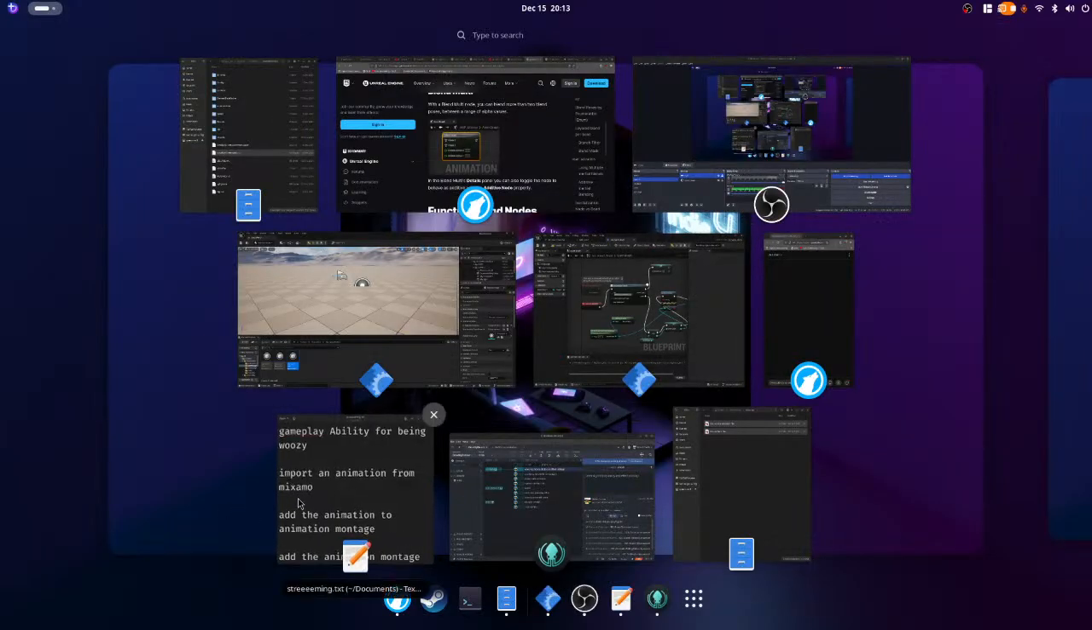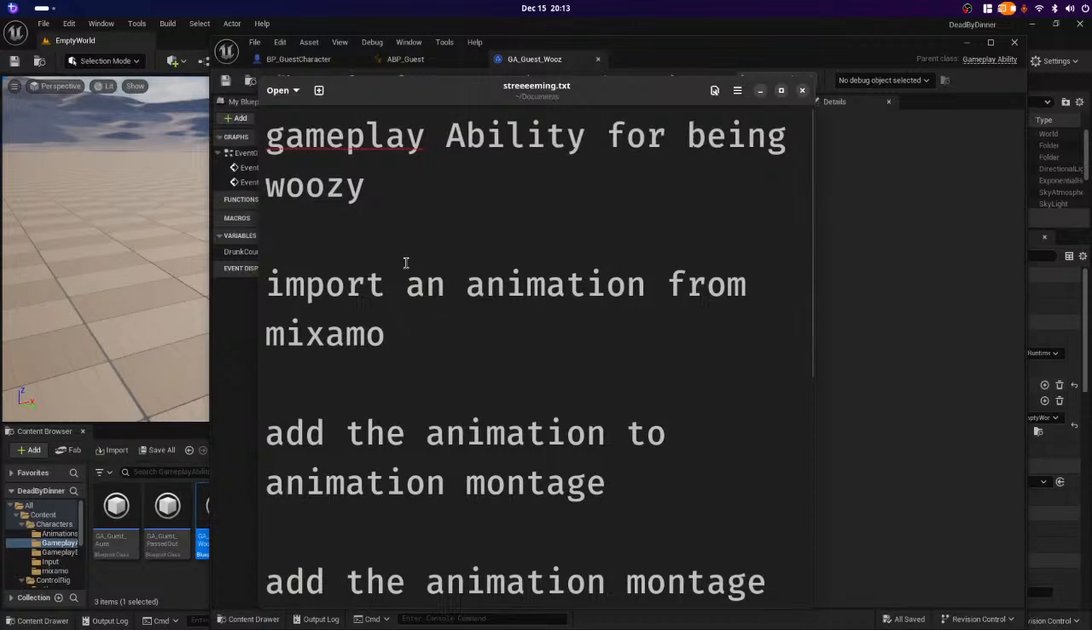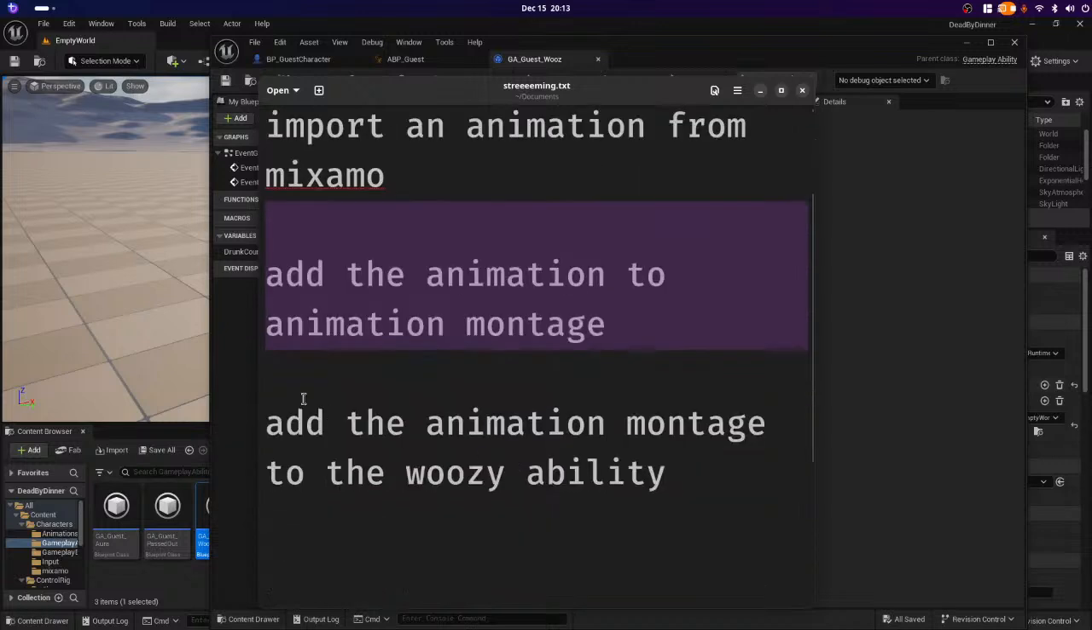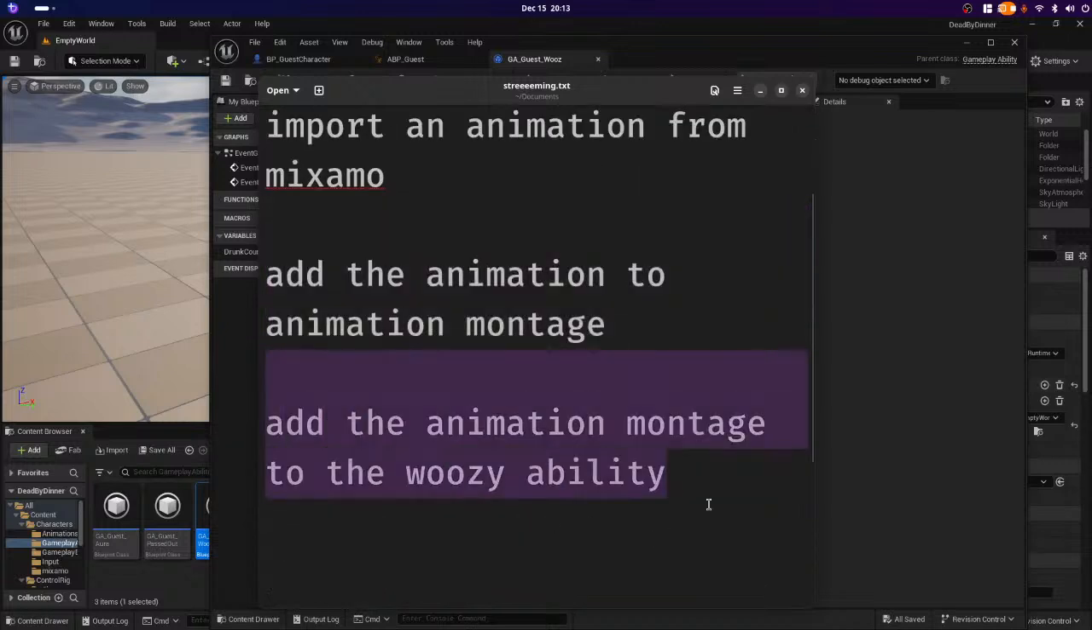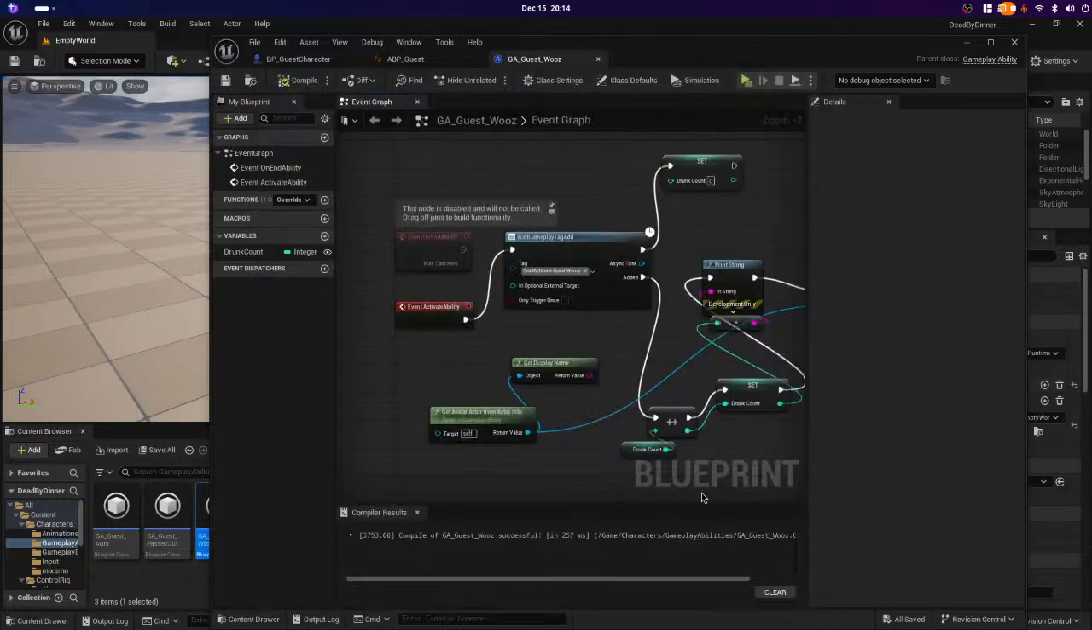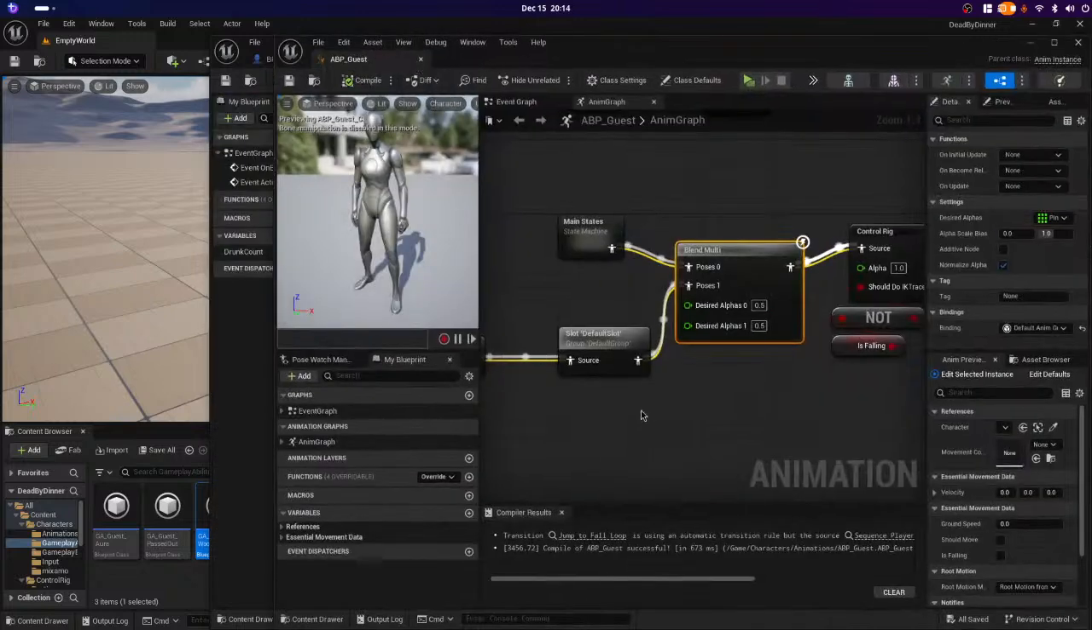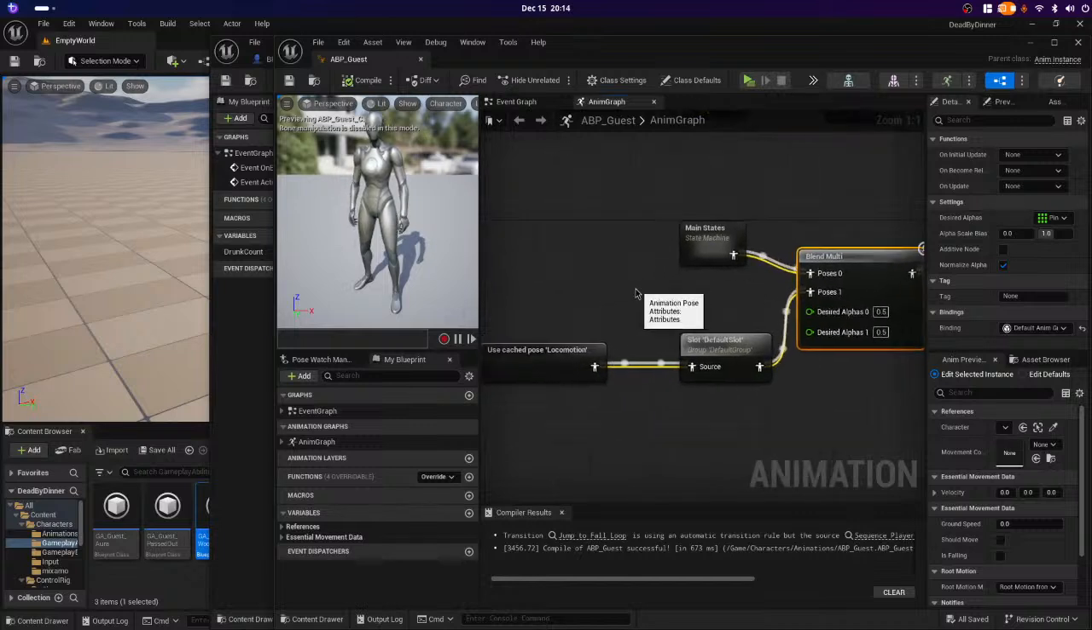If we look at our amazing list of things we wanted to do, we did import the animation from Mixamo. We did add an animation to the animation montage. We did add the animation montage to the Woozy ability. So, oh my God, stupid autosave. I love how it wants me to autosave 0 items. Great job, Unreal Editor. We did succeed.